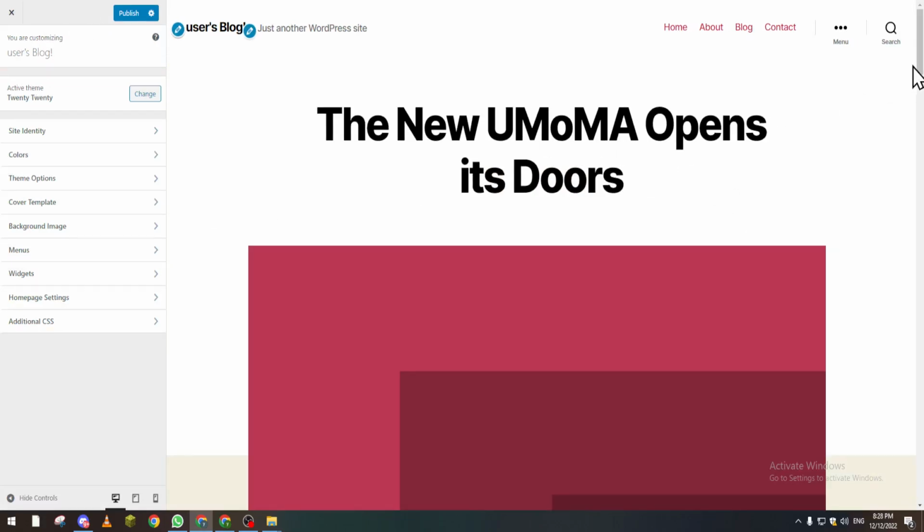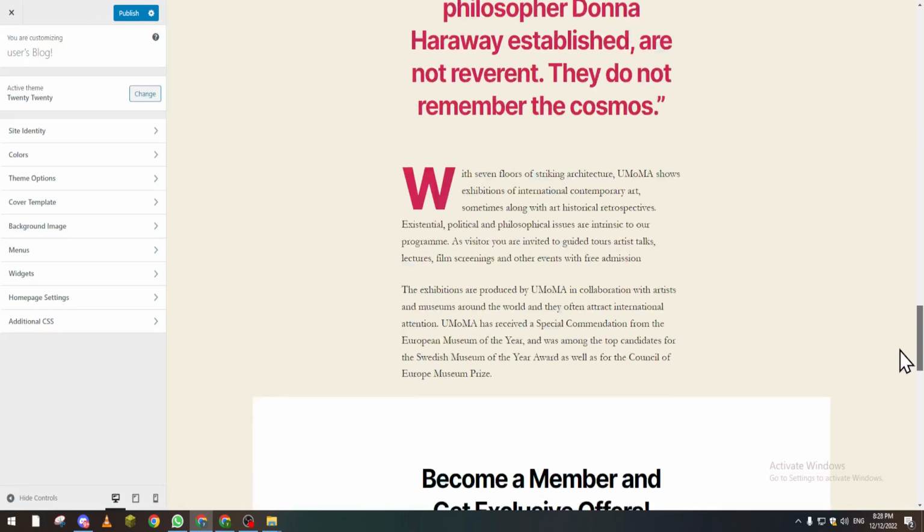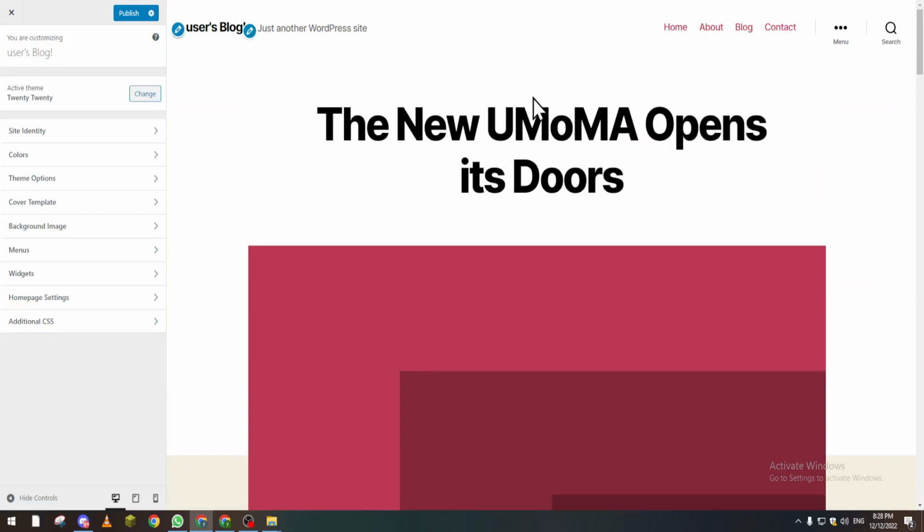and this whole page will be open for you. You will have a bunch of information opened for you. You have here site identity, colors, theme options, cover template, background image, menus, widgets, homepage settings, and additional CSS.